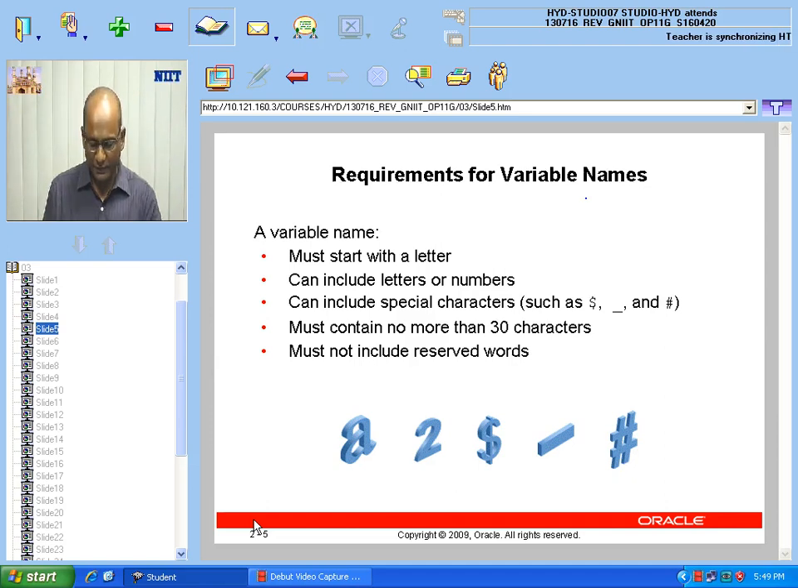I can write a variable as sal. So this is a valid variable name. So I'm writing salary underscore 06, that is the June salary, including numbers. It can include special characters: you can use dollar, underscore, and hash. So you can use these symbols. Underscore I have used here.